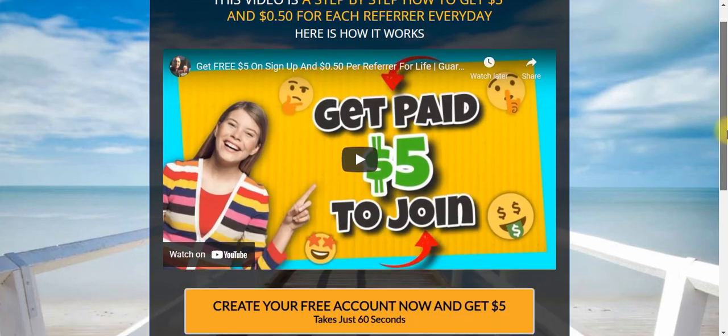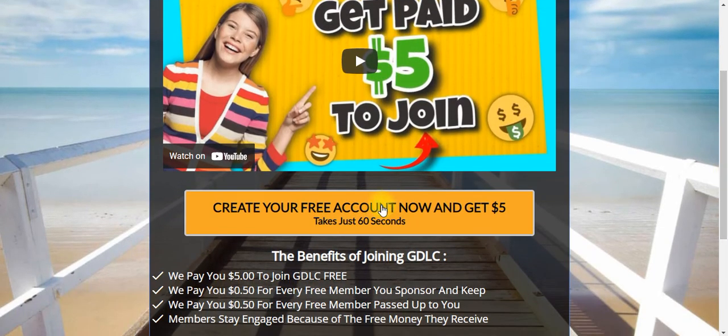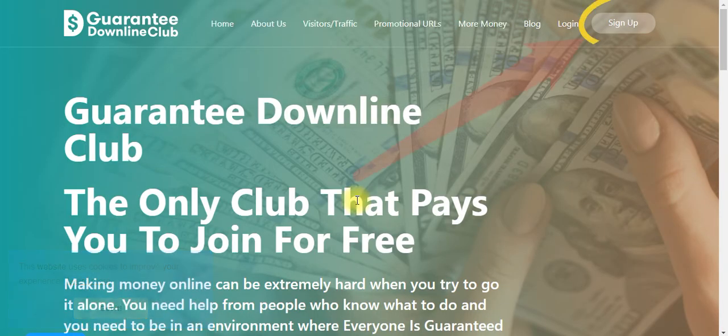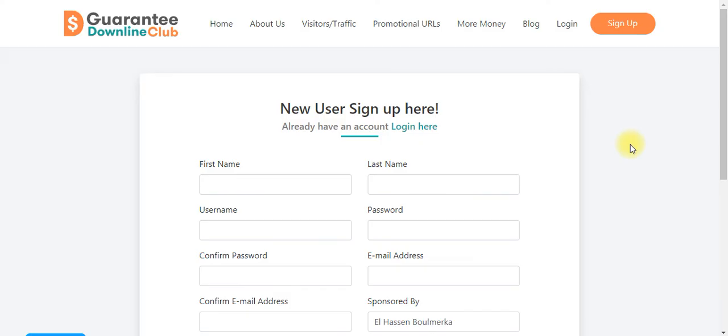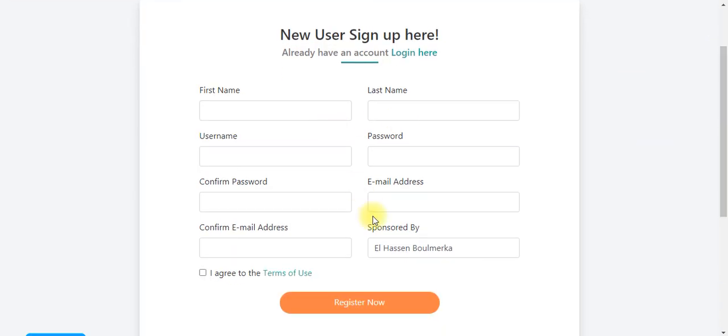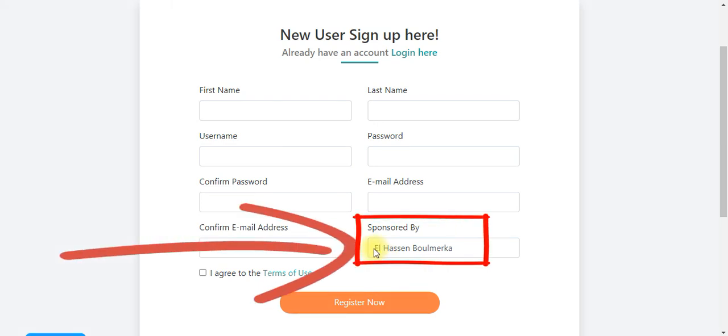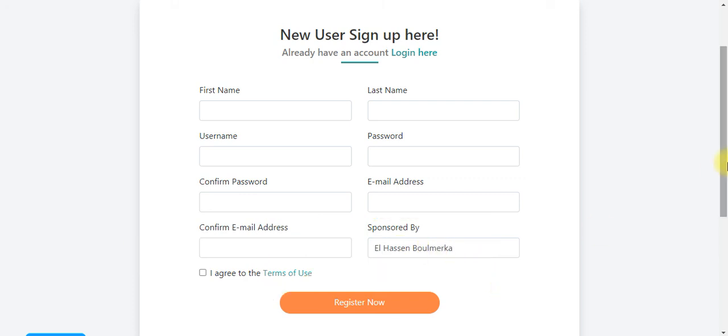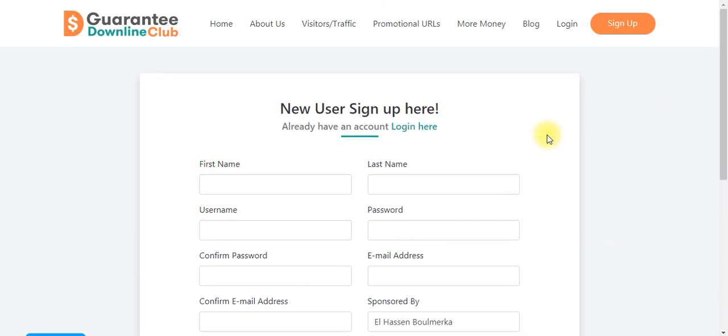So here it is, our new landing page. Now let's click on the button to create an account. You can see that we are taken to the GDLC homepage. Let's try to click on sign up. We're taken to the sign up form, and if you look down at the sponsored by, you can see your name right here. So now we are sure that when someone signs up through the referral link, we get the 50 cents.